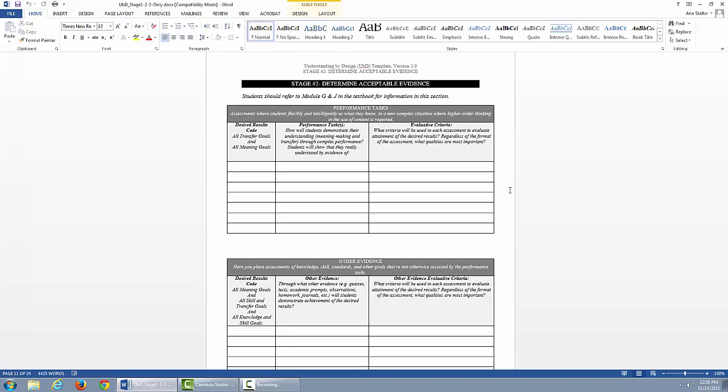The second subsection of performance tasks is evaluation criteria. This describes what criteria will be used in each assessment to evaluate attainment of the desired results. Regardless of the format of the assessment, the question is, what qualities are most important?